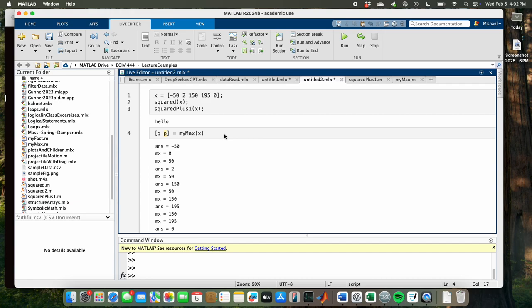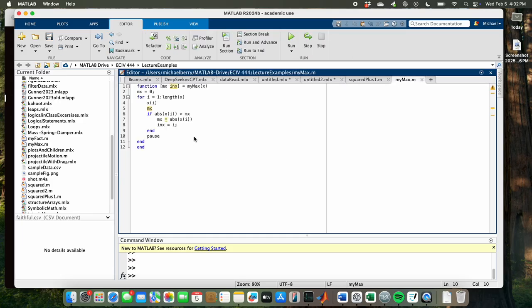And when mx gets stored, we also store the position i as ix. If mx never gets updated, then ix also doesn't get updated. So that stores the position.